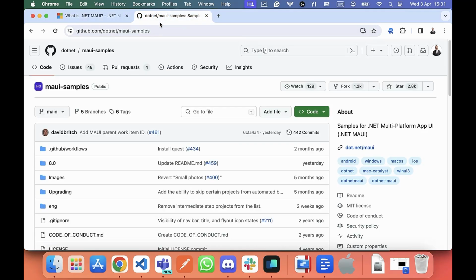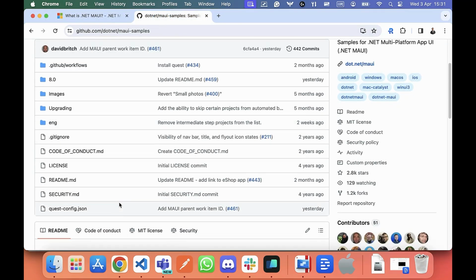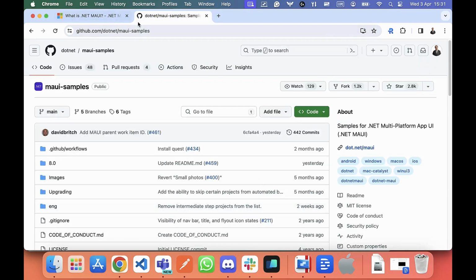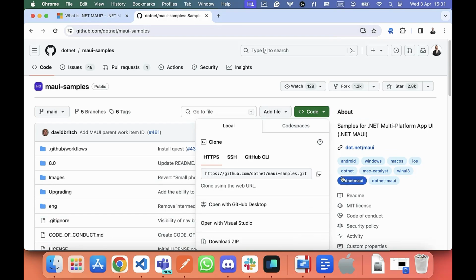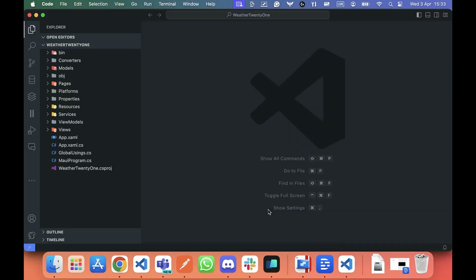Microsoft provides you with some samples, and we'll use one of them in this example. We can go to the open source repository on GitHub, where we're just going to clone this for our own use. And once cloned, we can quickly access the application that we want. In my case, we're going to use the weather application, which is in this folder, and we can open it directly into Visual Studio Code.